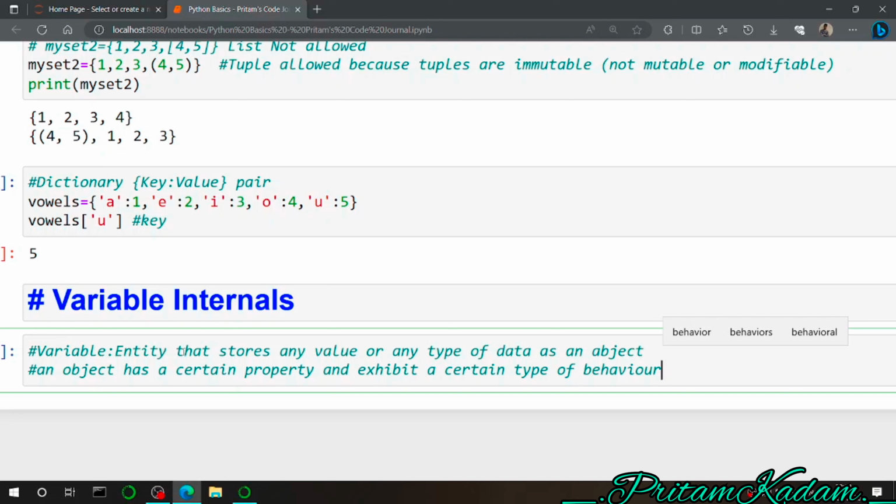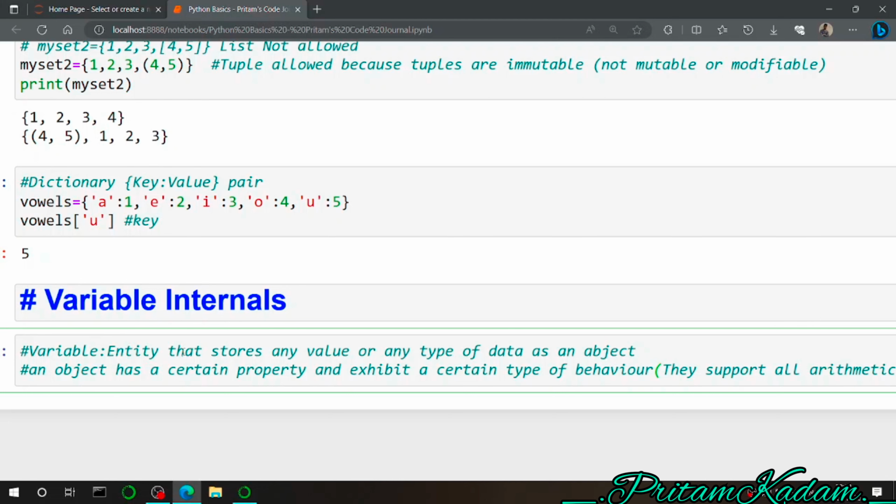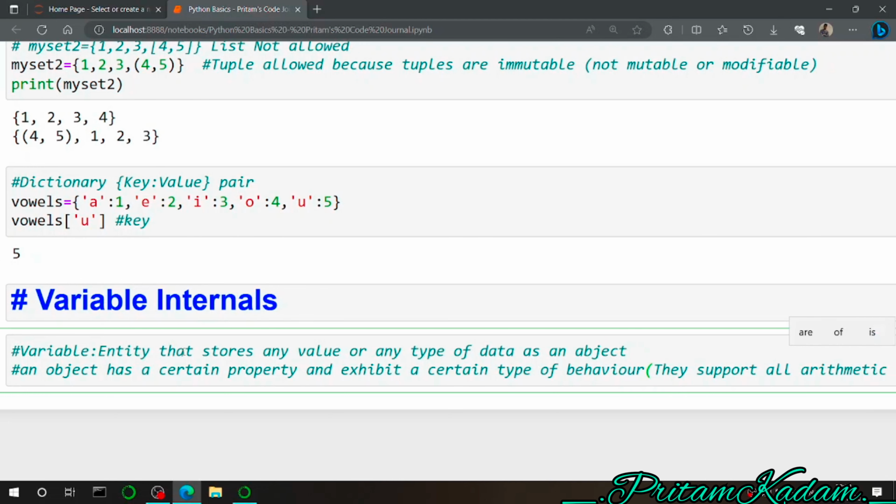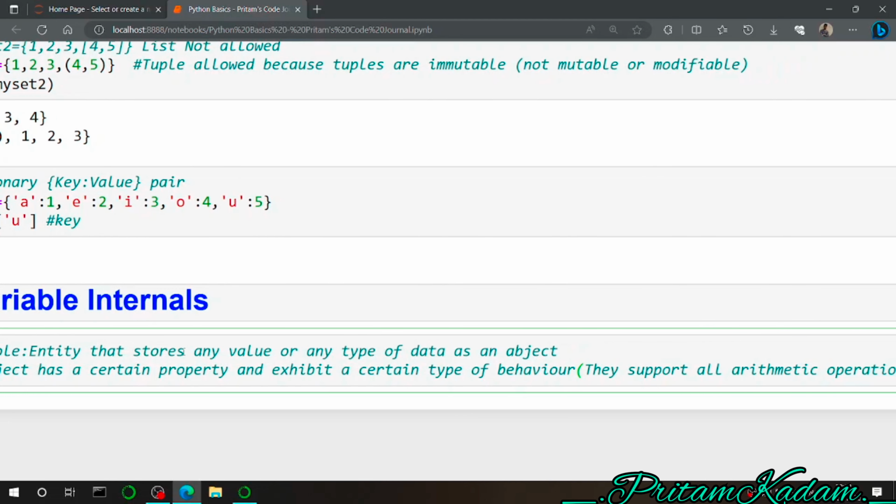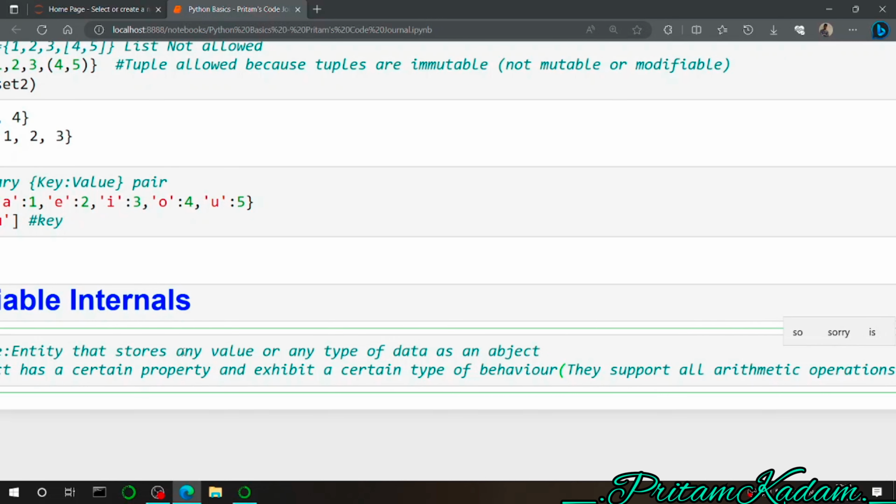Okay, and then for the properties part, we can have the example of integers. Integer values are objects, they hold the whole numbers only, and they have infinite precision. Okay, that is properties. So let us write the definition a little bit in the bracket. They support all arithmetic operations.